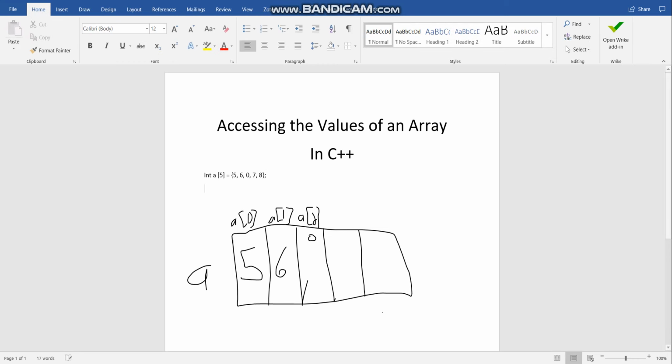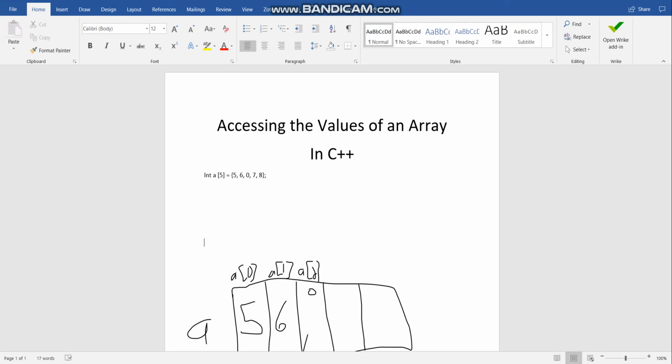To assign a value, you type in the array name, A, and then you give the slot you want to assign. So we're going to go A2, and we're going to say that equals, and then give it a value, 75. So now A2 equals 75.